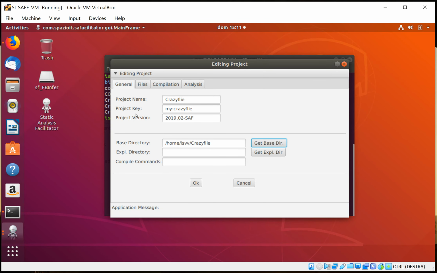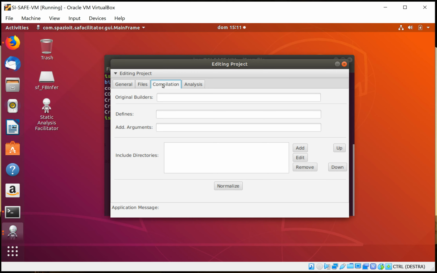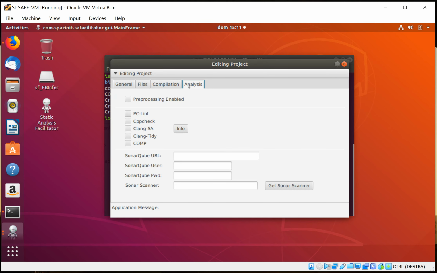And we don't know anything at the moment about the source directories, the source files. We don't know anything whatsoever about the compilation. We can already say something about SonarQube, so we put here the SonarQube URL, which is http://localhost, and then it's on port 9000.